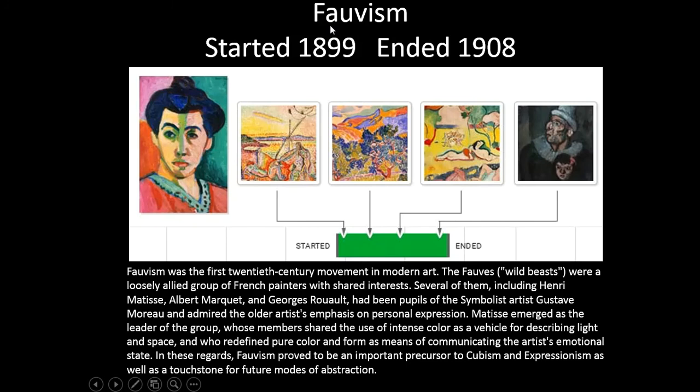So Fauvism, everybody say that, Fauvism. Started in 1899 and ended in 1908, and here are some of the works of Fauvist artists. Fauvism was the first 20th century movement in modern art. The Fauves, which literally means wild beasts, were a loosely allied group of French painters who shared interests.